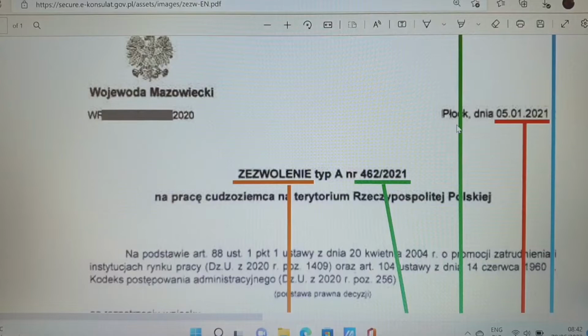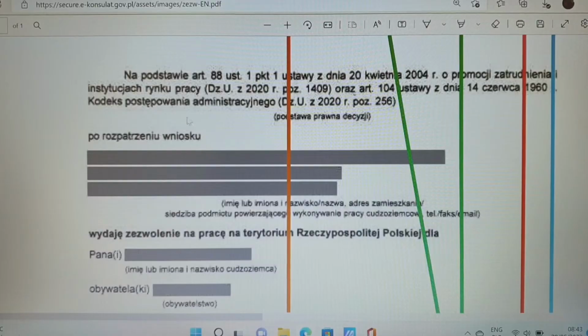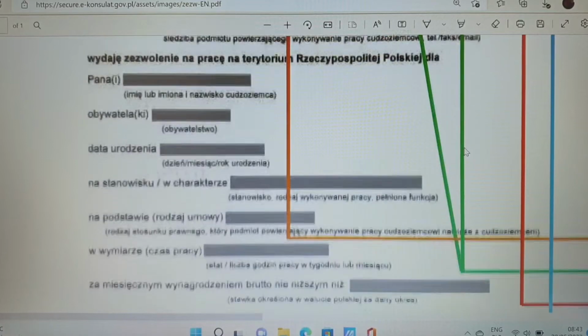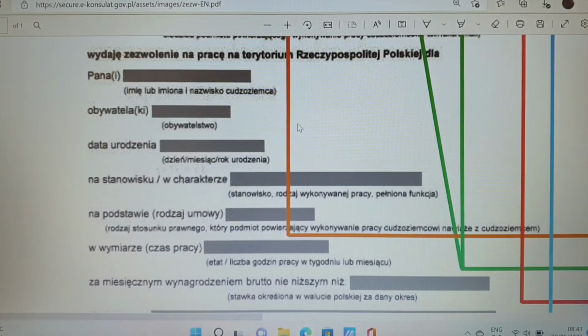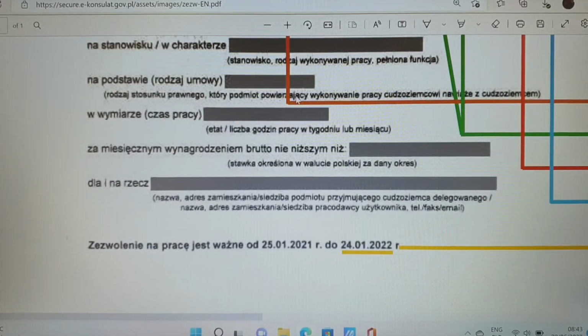In red you get the date on which the work permit was issued, and this one in orange you say zezwolenie. Zezwolenie means the permit type A, NR, again your work permit number, and this is the legal act para. Here you will get the information about the company who is sponsoring you, including their name, address, telephone number, and some mention their email address as well. Here you will find your name, your date of birth, your nationality, and your position, how many hours you'll be working, your salary, and also the company which you will be working with. Some don't mention this, but some work permits mention this as well.